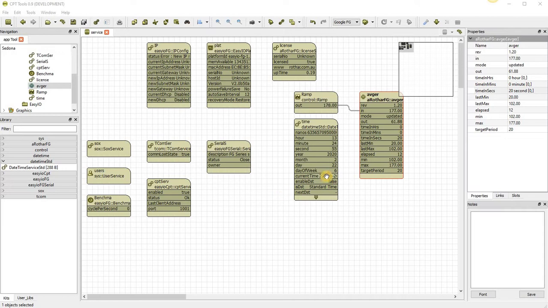So the avger block provides an average output value on a predetermined time period. Currently we've got our ramp here firing into our avger block with the target period set at 20 seconds. So every 20 seconds this will execute, outputting the average value from the output block and transferring the minimum and maximum values read during the period to these last min and last max periods, which indicate the values for the last period.